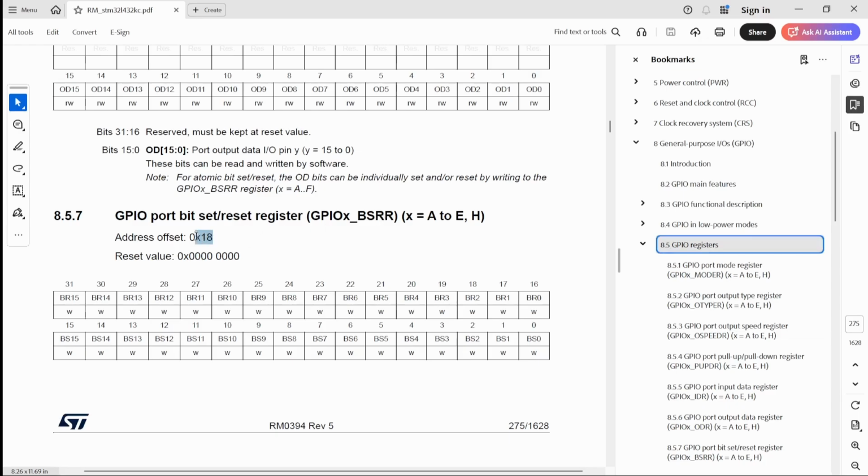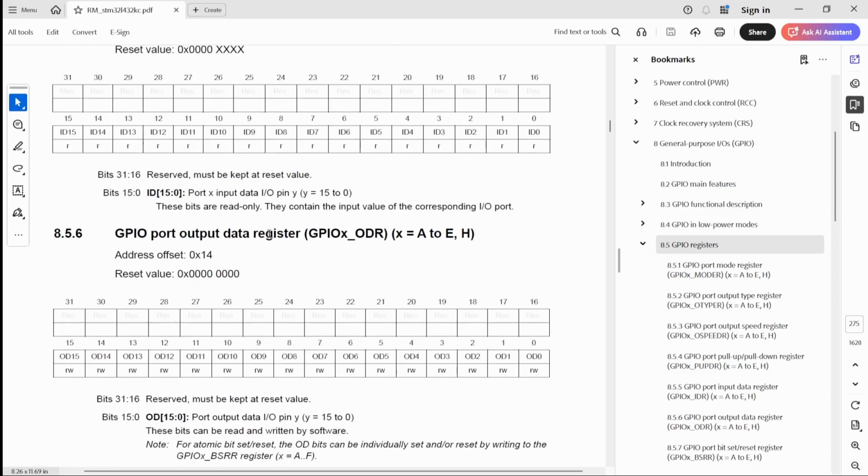And guess what? Here's the offset that I was just talking about. So in the reference manual, wherever you go, when you click on registers for any peripheral, you will see these address offsets. That's it, there's nothing to it.